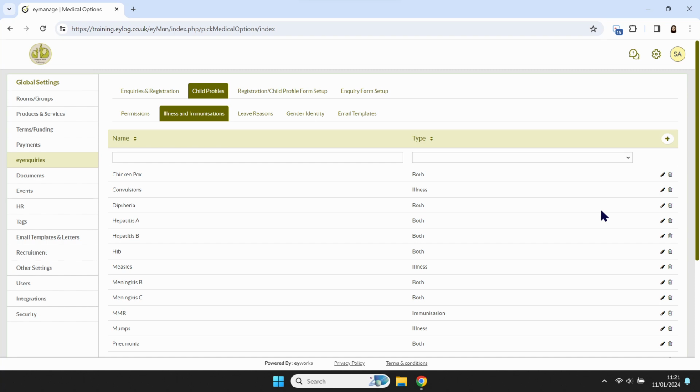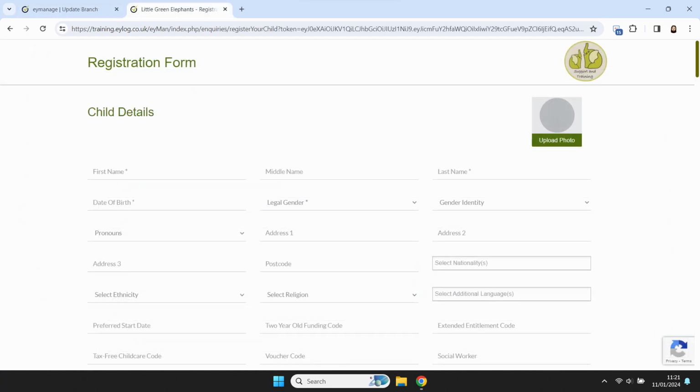Once you've edited all the fields as necessary, refresh the registration form to make sure everything is to your satisfaction. Once it is, you can start sharing it with parents.